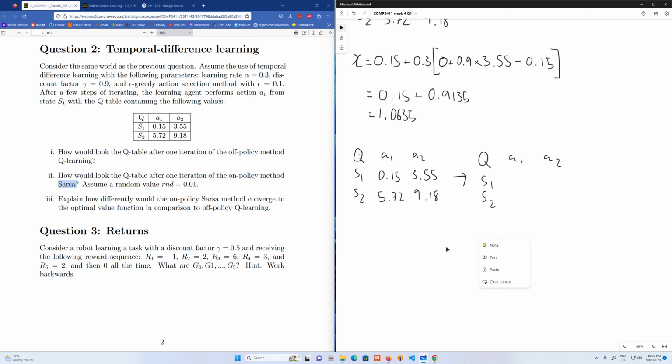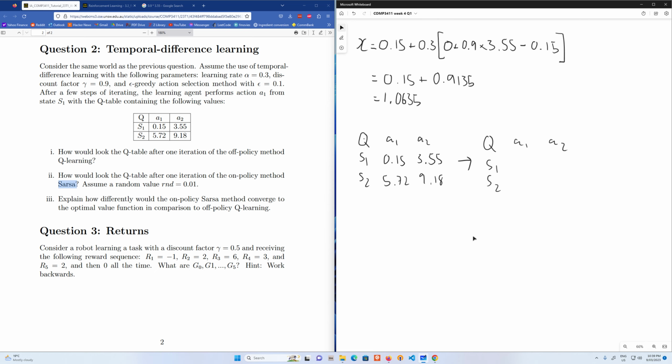So just like I did with the Q learning, I'm going to come down here and use the update rule for SARSA. But there's one more piece of interesting information they gave us in part 2. We've got this random value 0.01. Now this relates to something up here in the text description of the question. We're actually using an epsilon greedy action selection method, and our epsilon value is 0.1.